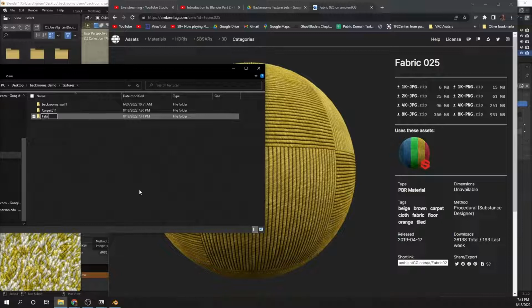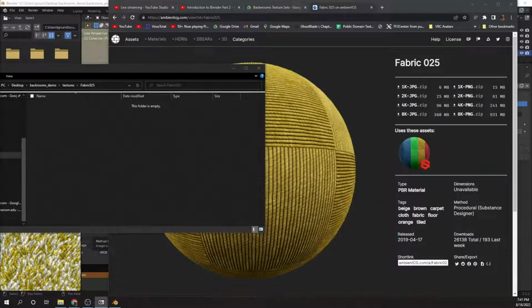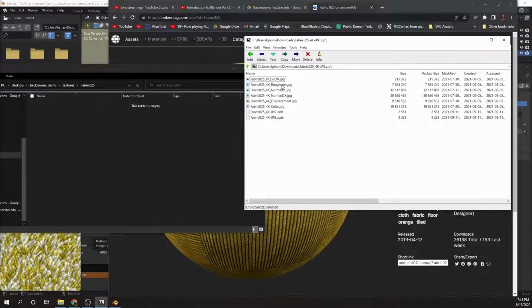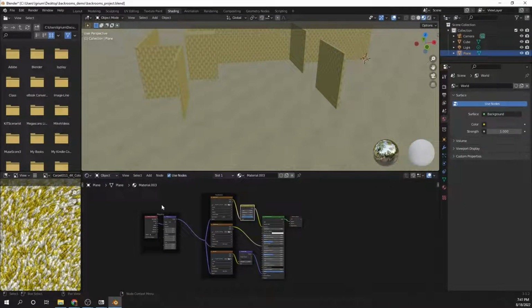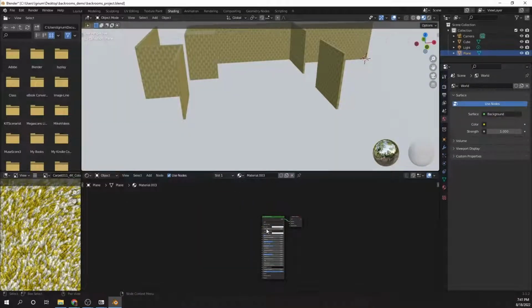I can't see very well on this monitor. Fabric 025. We'll get this. And then I have it open here in 7-zip. Let's get our roughness, our normal GL, and our color. Bring that into here. And I'm going to get rid of all the nodes that are past that point. So we just get this again.